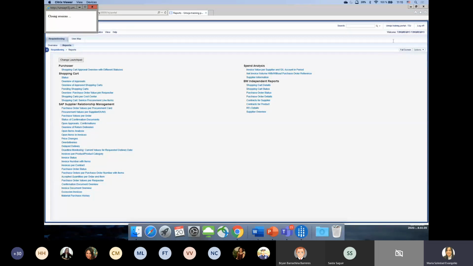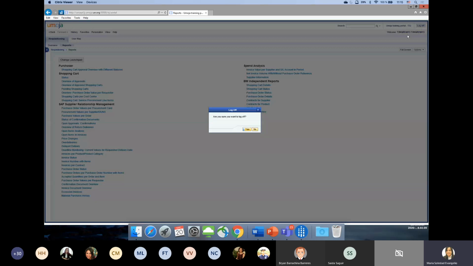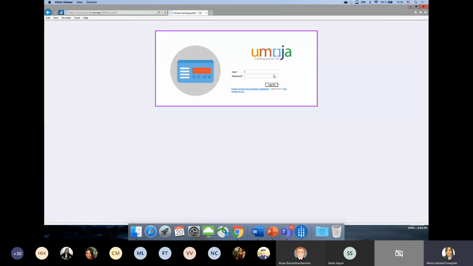So let's wait. And now we are going to log off and log in as the approver of this shopping cart. Let me remember. You will have all these approvers as well in your cover page, so you don't have to remember anything. Just copy them from the cover page. The password, T2HQ. Sorry, I made a mistake here.